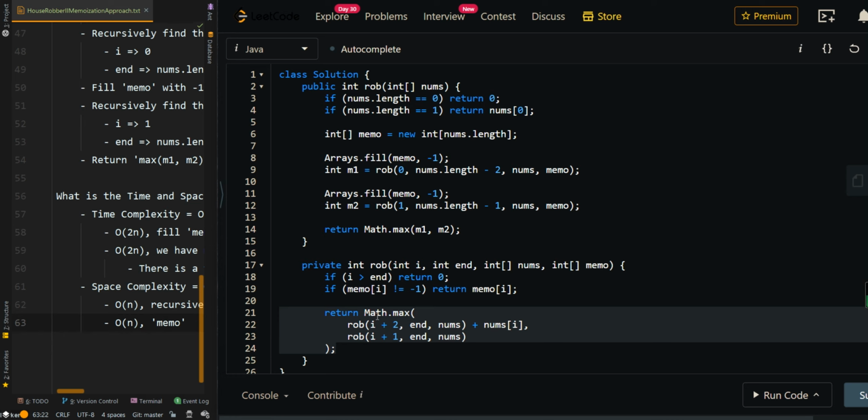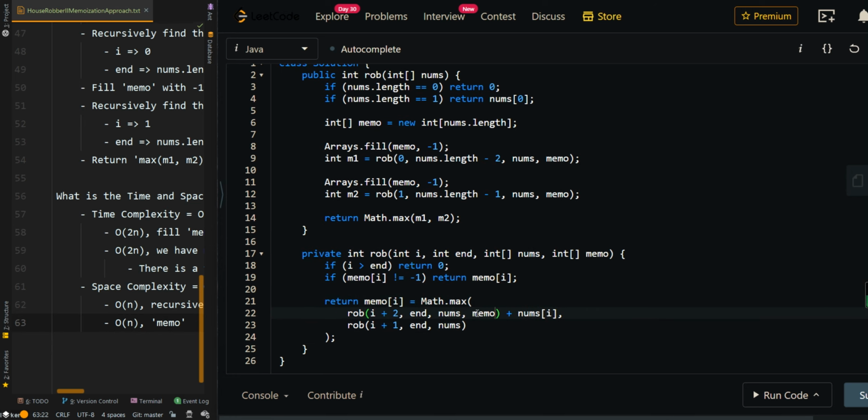Now before we return the result, we want to cache it. And now the first choice is if we rob the current house. If we rob the current house, we want to jump to index I+2. Or we want to skip the current house. If we skip the current house, we just move on to index I+1.